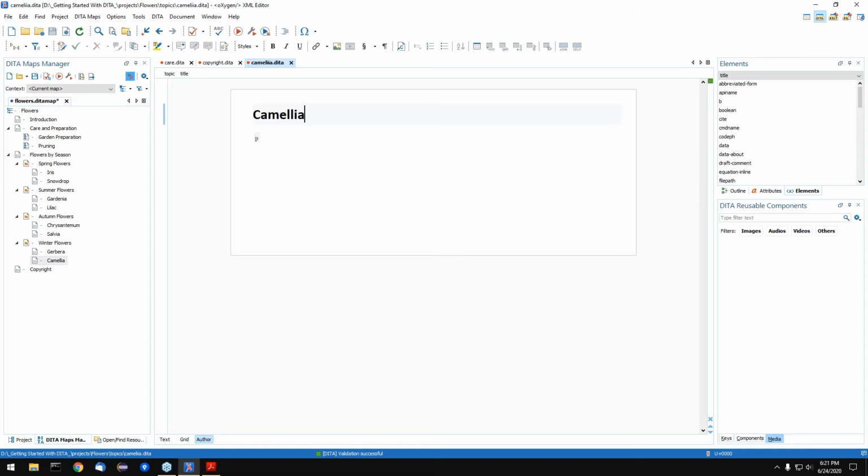So these were six ways for specific use cases on how you can create new topics in Oxygen, new data topics, and add them to the map.